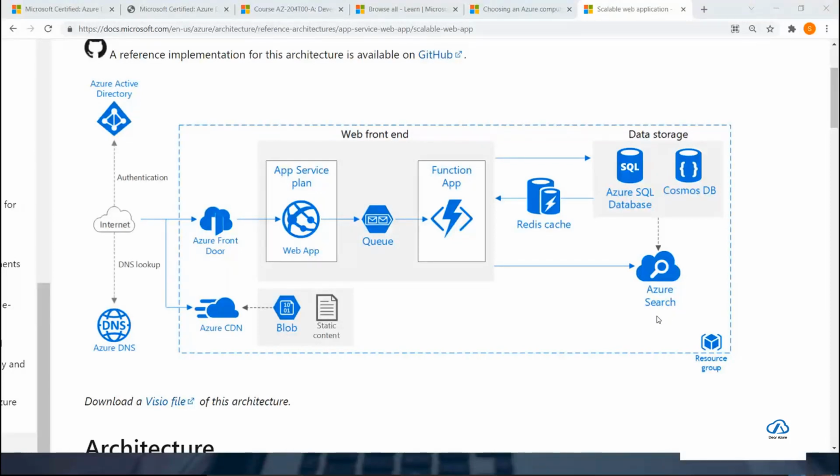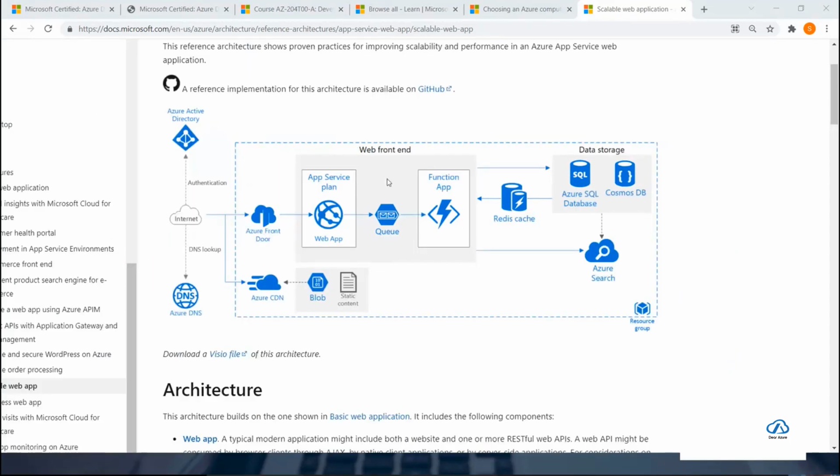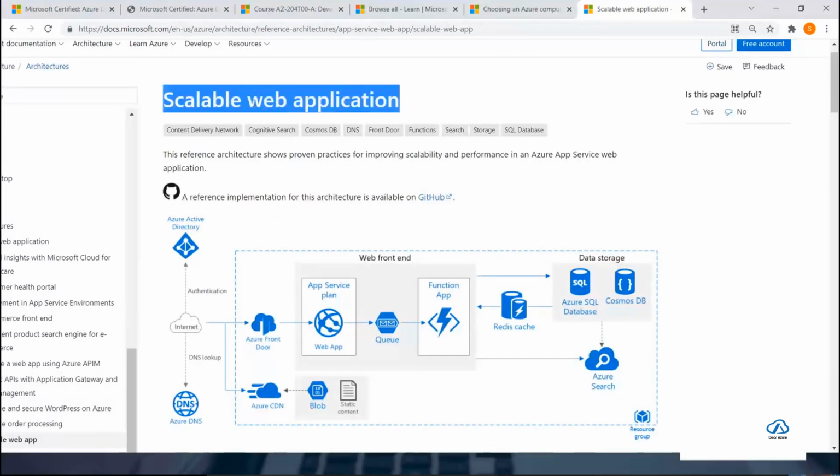Azure Search is just like the cherry on the cake here. The search in this diagram is basically crawling over the data sources and creating indexes, over which the functions can further iterate. So this architecture is very useful.